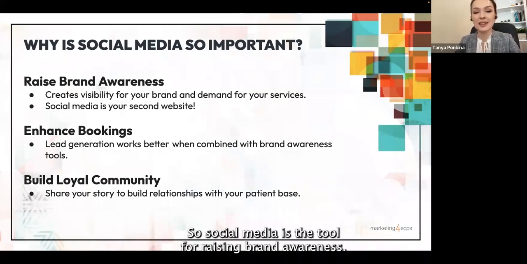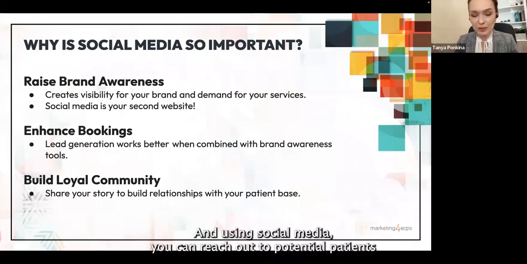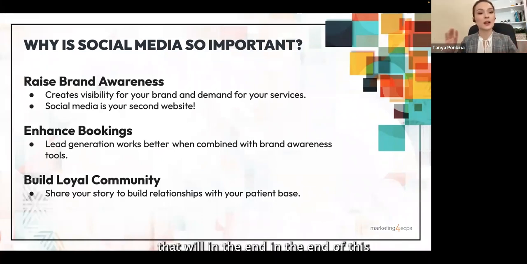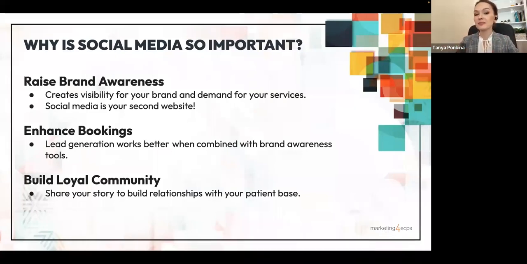So social media is a tool for raising brand awareness. If we look at the sales funnel, brand awareness is somewhere at the very top. Basically, brand awareness feeds the sales funnel. And using social media, you can reach out to potential patients that will, in the end of this sales funnel, convert into your patient. So social media helps create visibility for your brand and demand for your services.